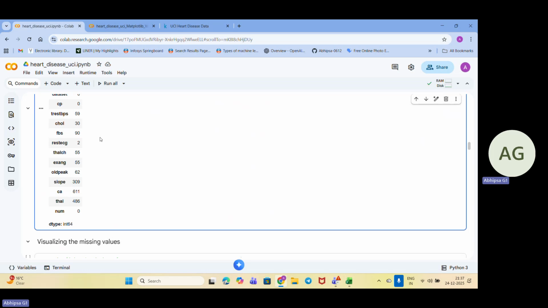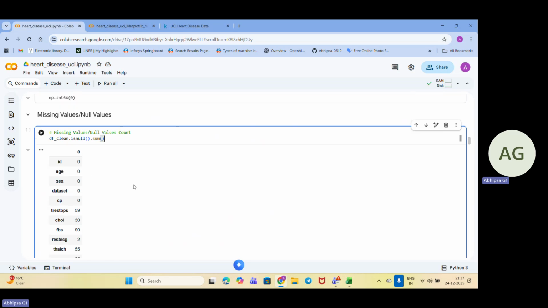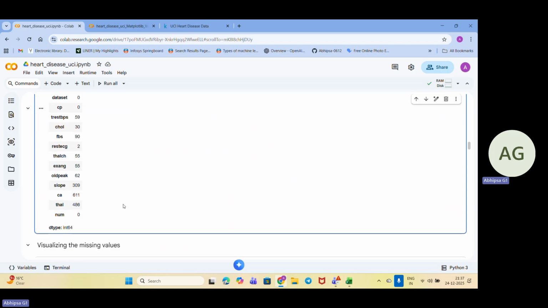Okay. So this is all about the structure, like the content of the missing values. For ID, age, gender, dataset, CP, and going down to num, we don't have any missing values. All of the records inside these columns are full. There is no missing value up there. But from trestbps going down till thal, we have got missing values of different numbers.